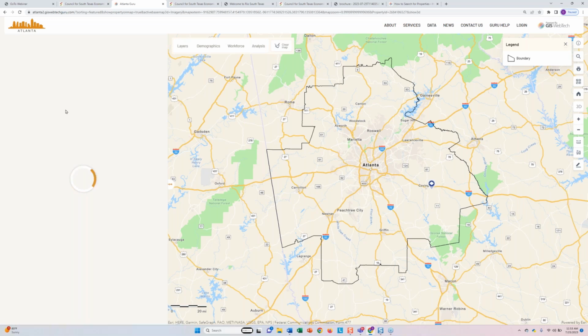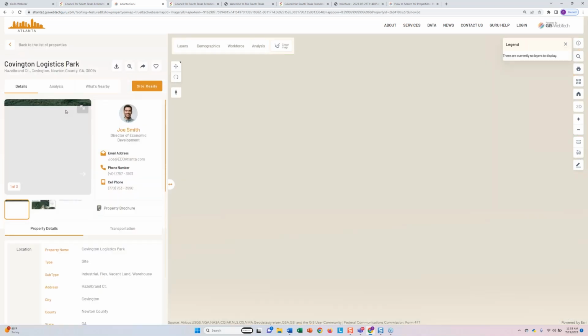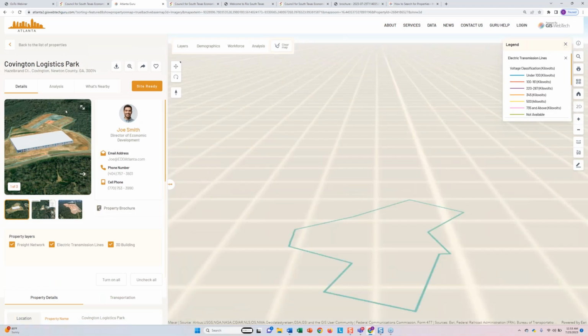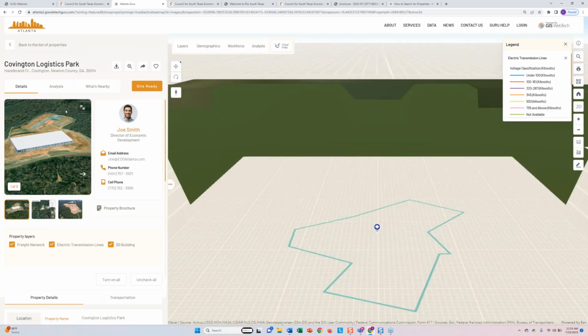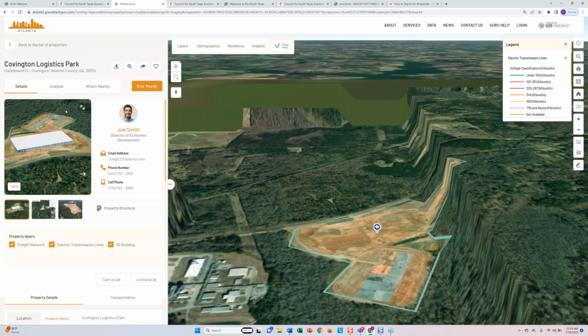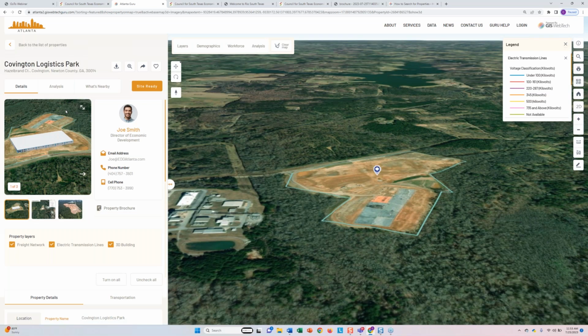And when I do, you're going to notice a few things are happening. The first thing you'll notice is that the technology automatically turns on 3D mode. It automatically loads the satellite imagery base map. It automatically tilts the screen, zooms in, loads property layers, as well as loading a 3D building that doesn't exist.